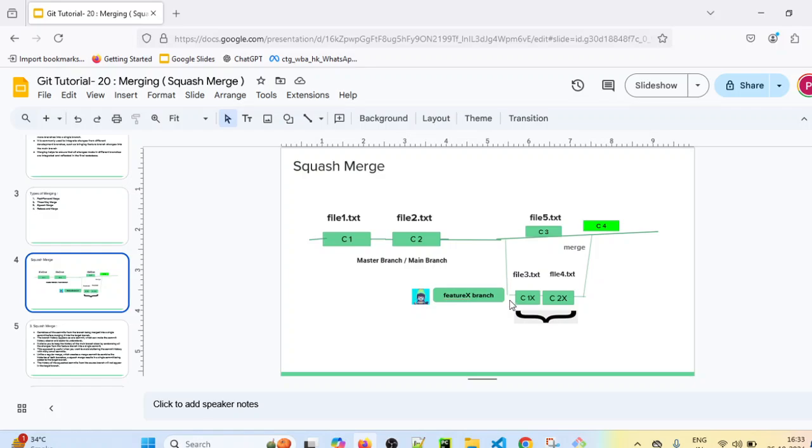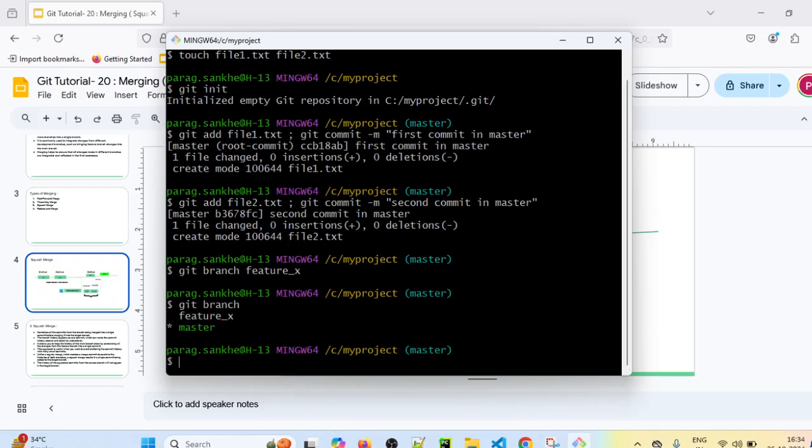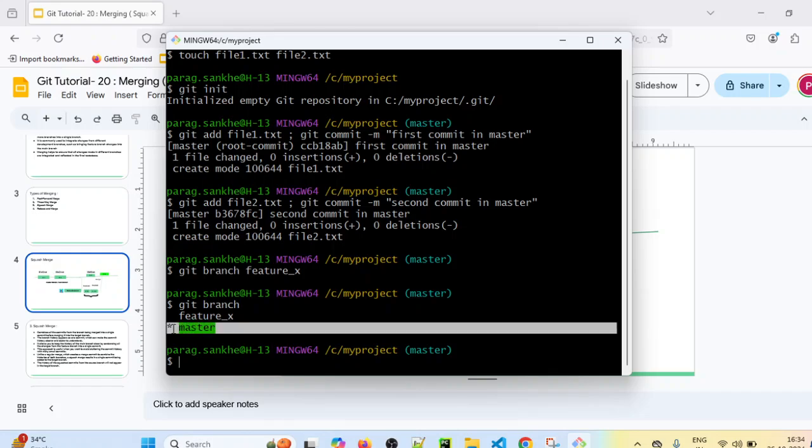Now I will create a new feature X branch and we will do 2 commits in feature X branch as well. So let's create a new branch. How to create a new branch? By using git branch command and the name of the branch which we want to create. So I have created a new branch, but currently we are on which branch? Master branch. How to check that? Let's say git branch. It will show you we are currently on master branch. If you see this star, that means we are currently on master branch.